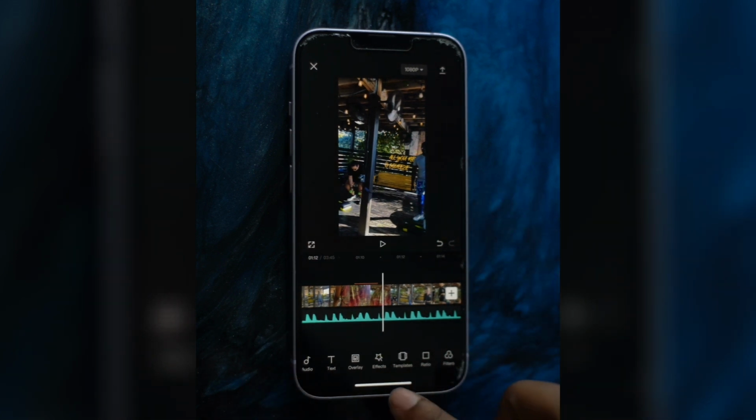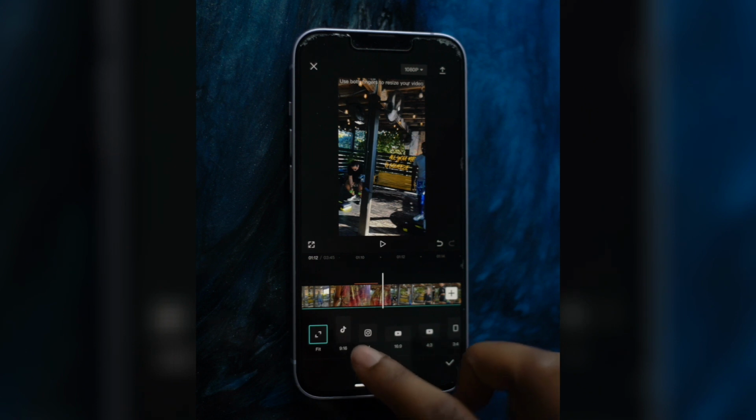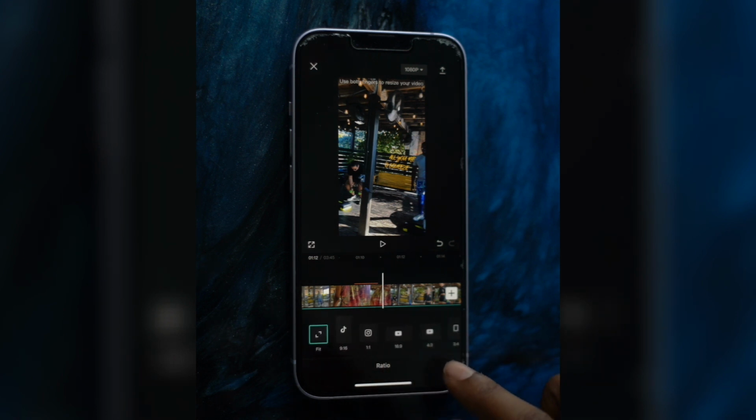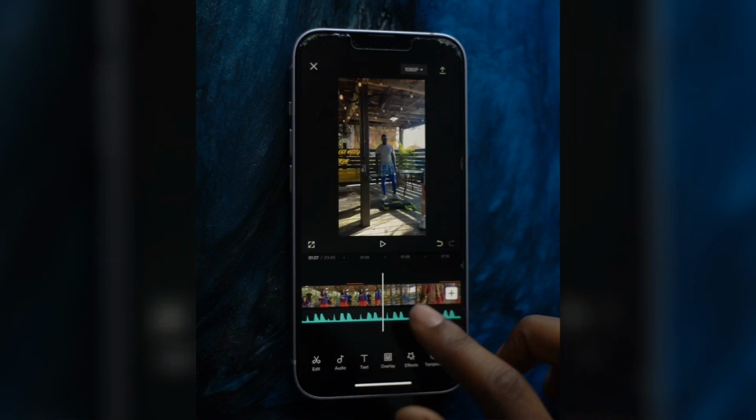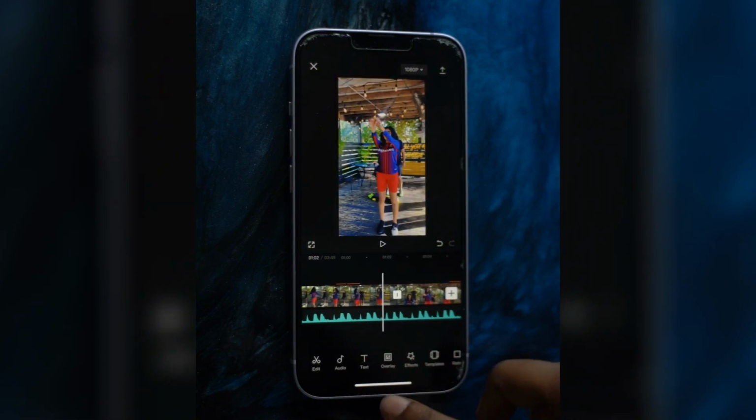Moving on, this is probably one of the most important parts of this video, the ratio. So this is where you can adjust the size of the video you're editing. If you're making it a TikTok size, a YouTube size, that's where you would go ahead and change the size.